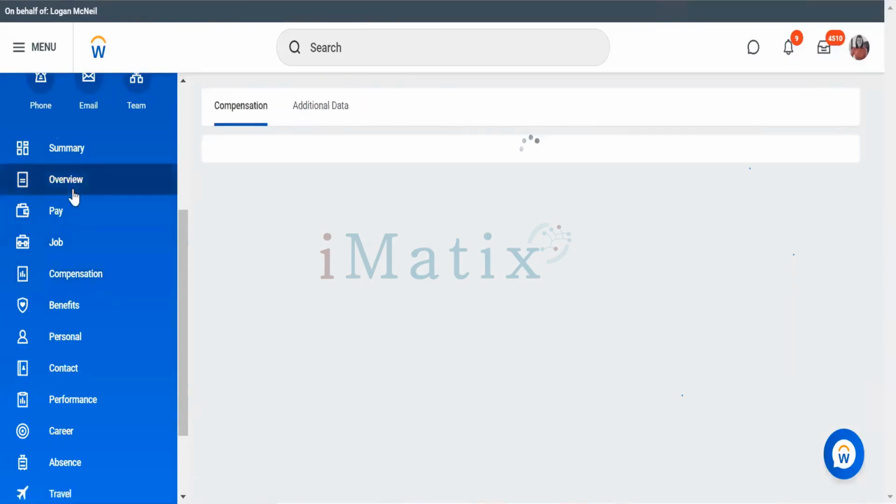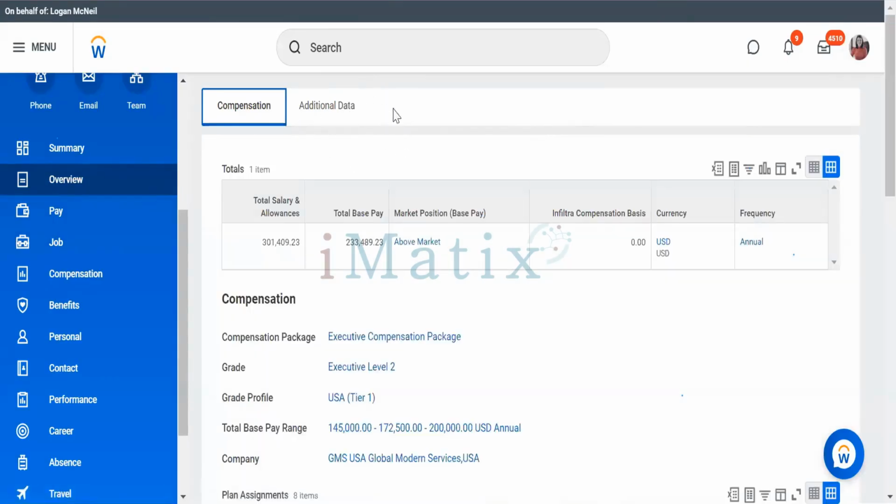Overview is nothing but a high-level profile information, and whatever tabs you're seeing here, additional data, compensation, these are all configurable items. However our business requests, we can configure all these options here.